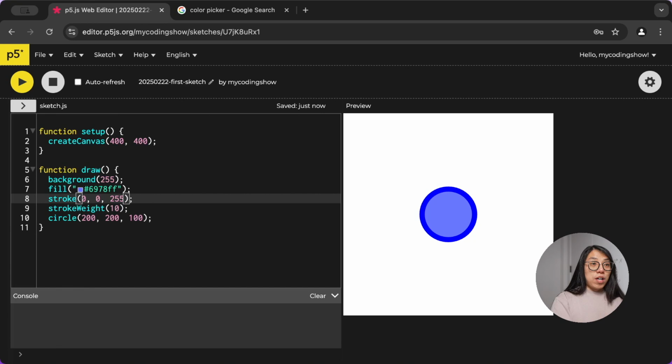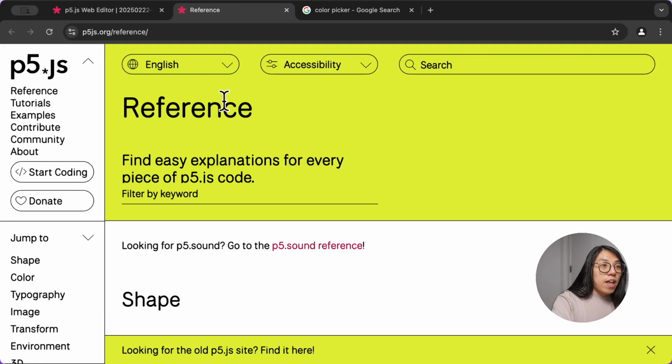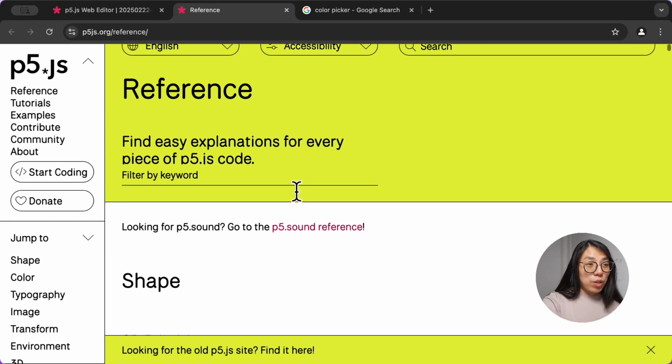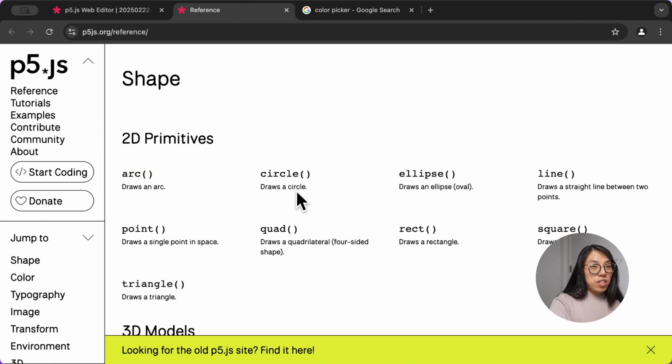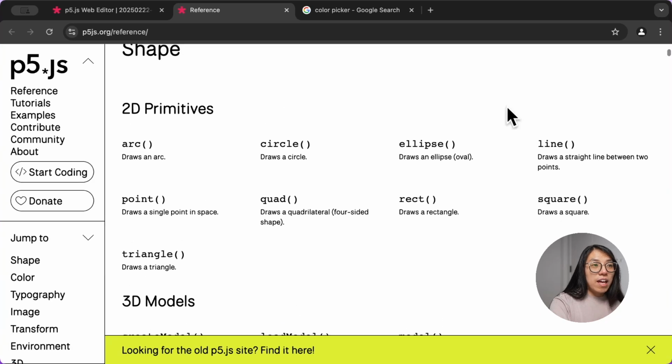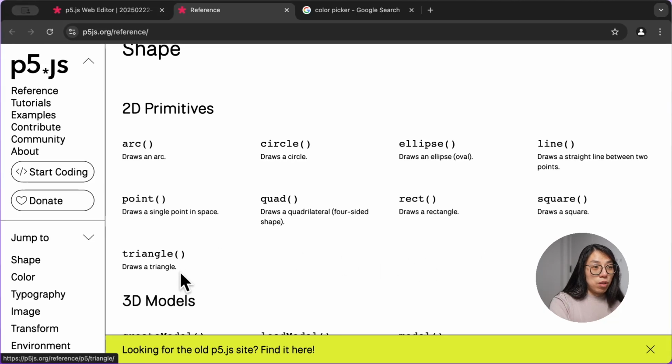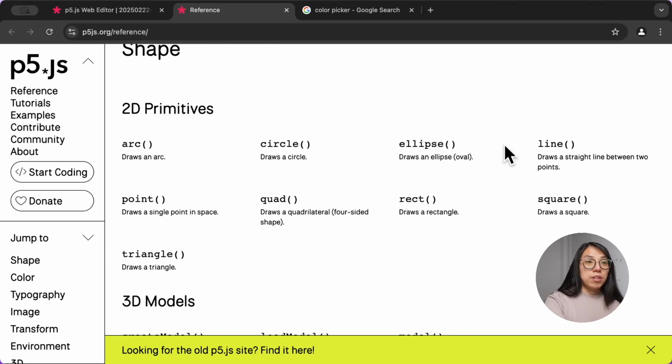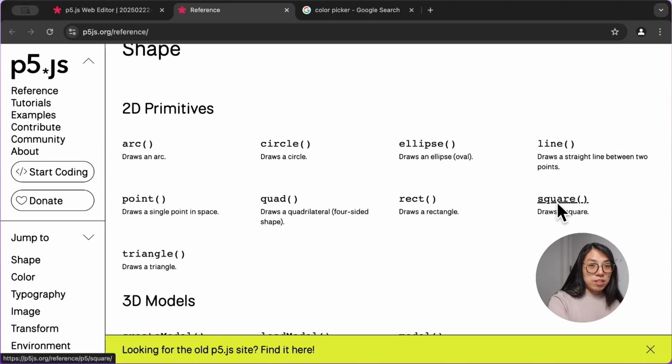So these are the basic functions we can use for drawing: how to draw a circle, how to change the fill color, the stroke color, as well as the stroke thickness, the stroke weight. There are a few shapes that we can draw, and we can go to Help, Reference, and the reference page is really going to be your friend when you're learning p5.js, because that's where every single function within p5.js is listed. At the very top, we can see the 2D primitives. These are the shapes that we can draw with p5.js: arc, circle, ellipse, line, point, quad, rectangle, square, and triangle.